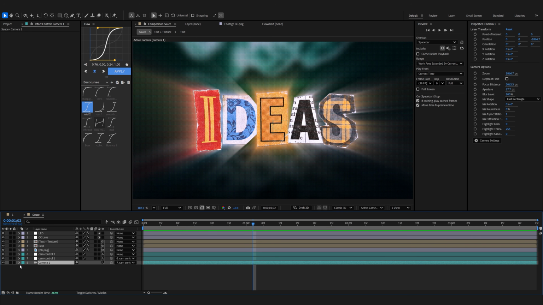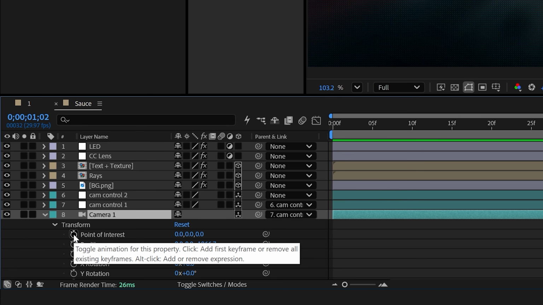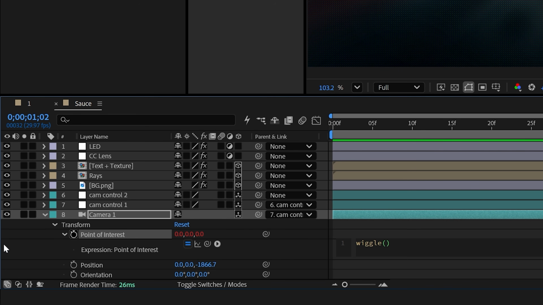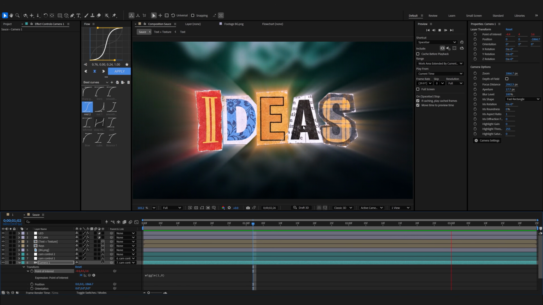So now as for our final two touches, we're gonna apply a camera shake. And this is the reason we picked two-node camera, because we can go over to transform, alt click the stopwatch for point of interest, and here we're gonna type in wiggle, and let's add 1, 8. So this is gonna give you that little camera shake, which is looking pretty cool over here.